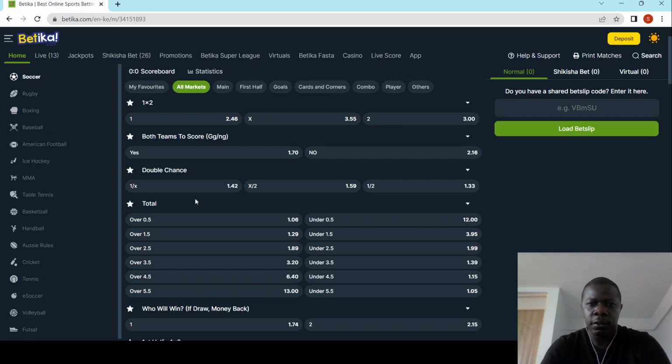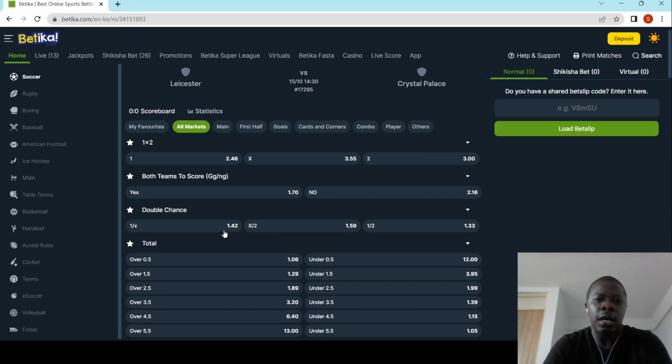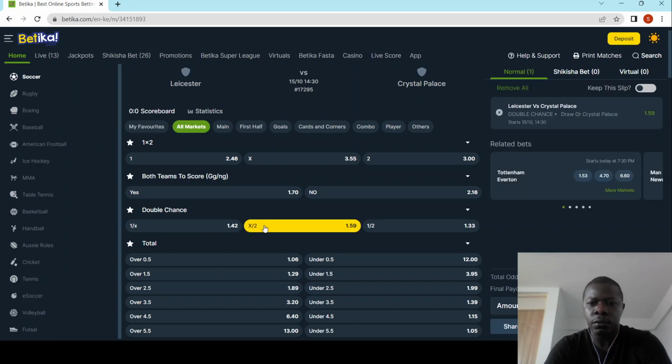odds. Because literally for this game, I can decide to say Leicester versus Crystal Palace. I say this is likely to be away team win or a draw. So I'll go for X/2. The odds here will be 1.59. But had I chosen a straight draw, I would get an odd of 3.55. What does it tell you? It tells you there's a higher chance of getting an outcome of either an X or 2. So the odds are placed lower.